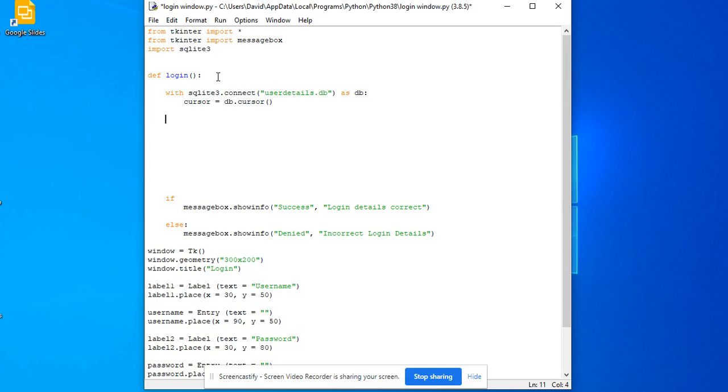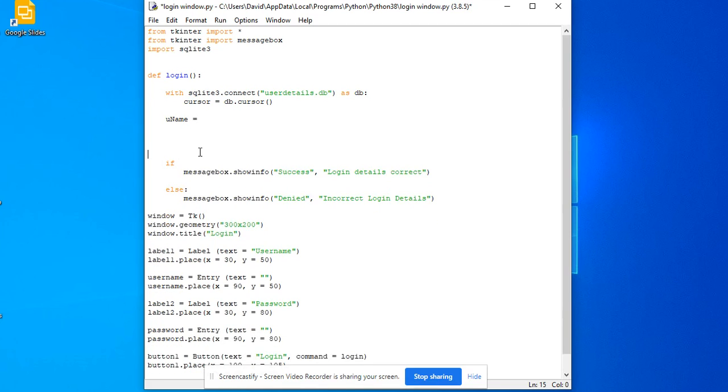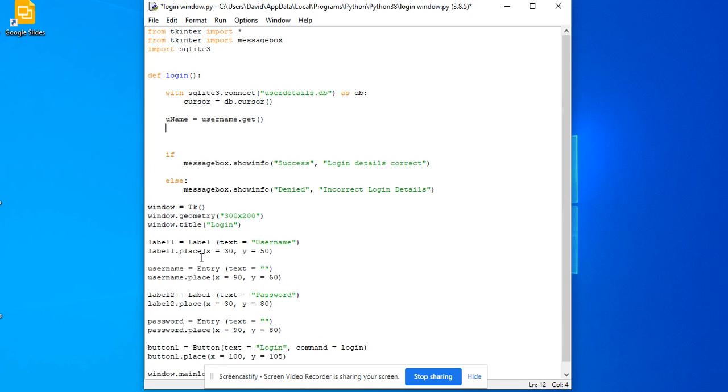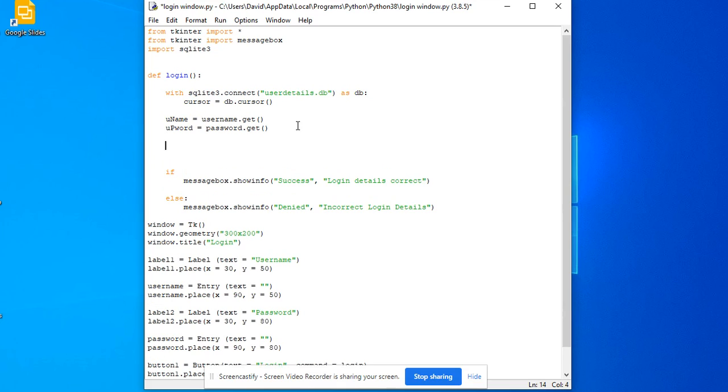I now need a variable to store the username that I get from the entry box. So uname, that is the name of the variable, equals username.get(), and then upword equals password.get(). So I'm getting them from the names of the two entry boxes. The username is coming from that entry box and the password is coming from that entry box. So I've just created those two separate variables to store the current username and password that the user enters.